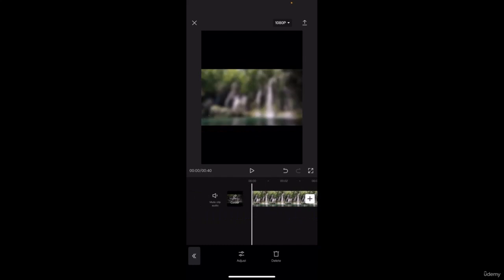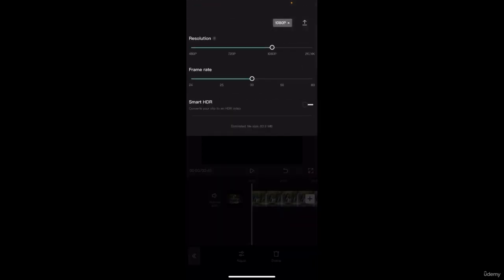We also looked at the exporting feature. In the exporting feature, you can export your video and share it to social media. Before you export, you can also change the resolution of your video. I advise you not to change the resolution, but if you want your video to be in 4K, you can go ahead and change it to 4K, but usually we keep it at 1080p.